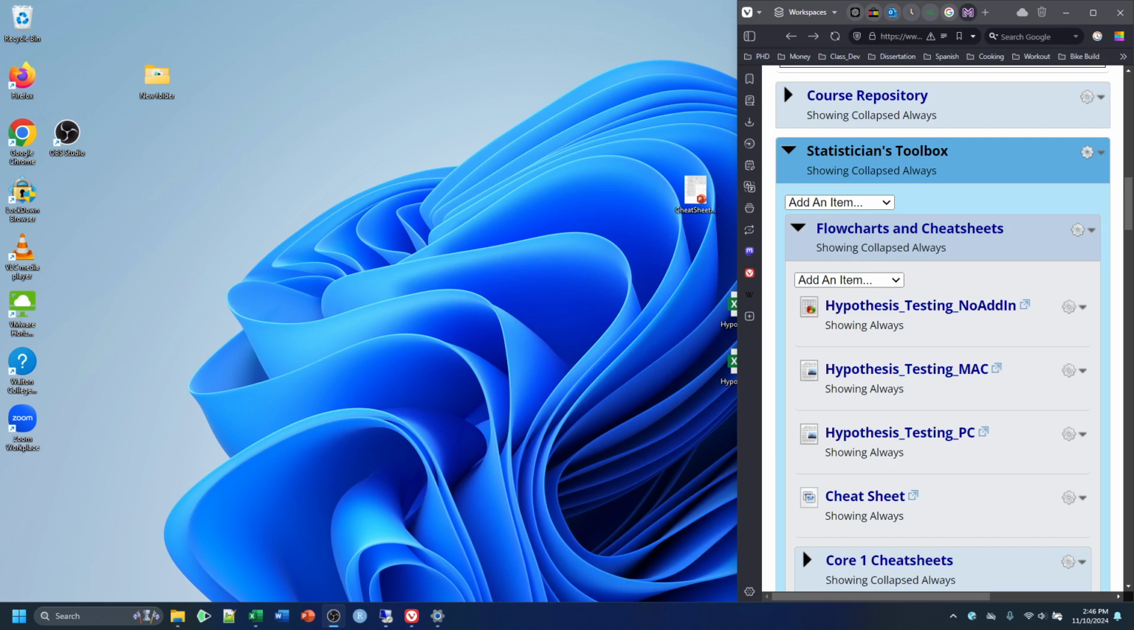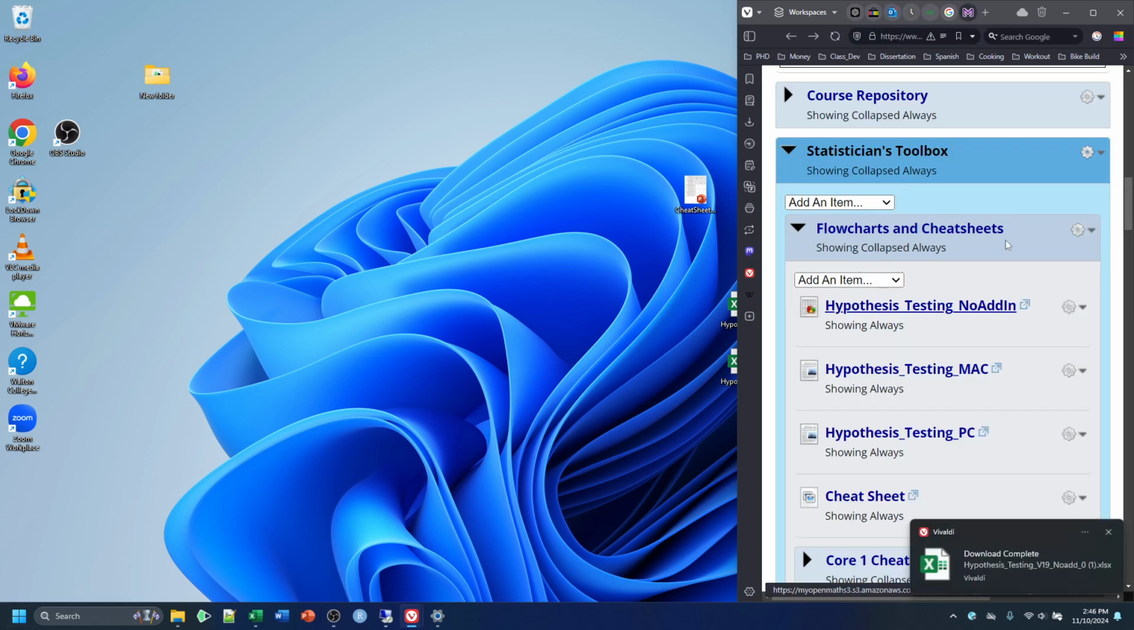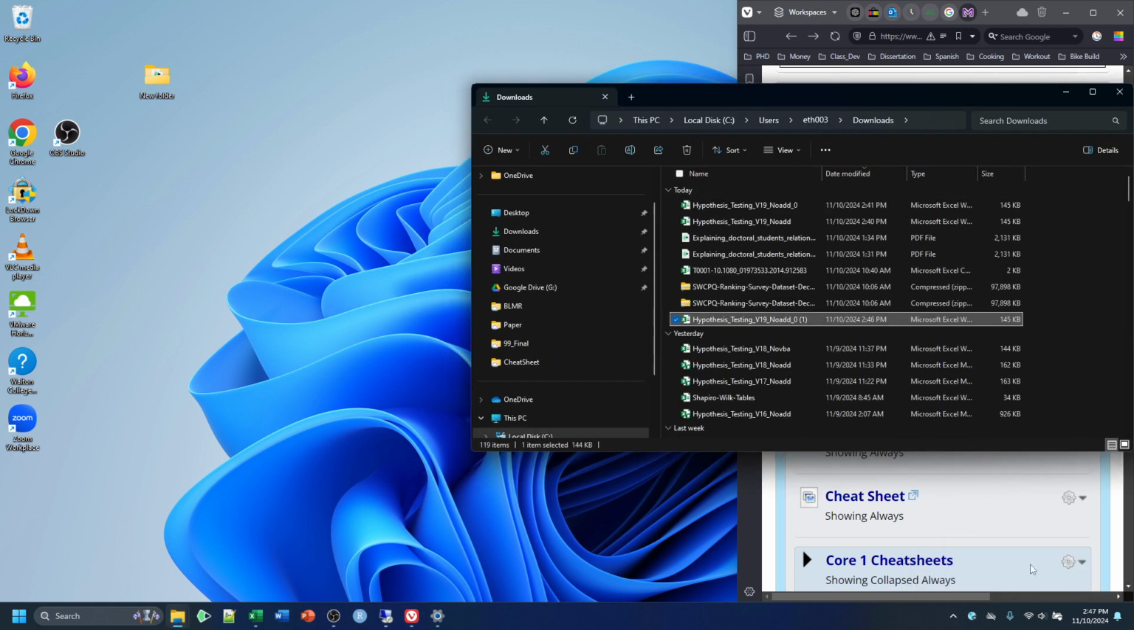Instead of clicking a button in order for it to analyze the data, we just have to copy and paste the analysis in. Let me show you what needs to go. So let's go ahead and download our file. It's called hypothesis testing no addin, and that's in the flowcharts and cheat sheets.